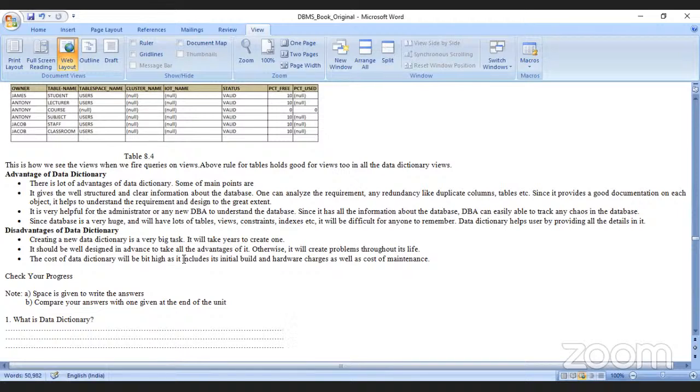So see what the advantages are here. There are a lot of advantages of the data dictionary. The main point is that it gives well structured and clear information about the database. One can also analyze the requirement and any redundancy, like duplicate columns, tables, etc. If we store data in the data dictionary, redundancy is not there. Redundancy means duplicate data, and that is not there.